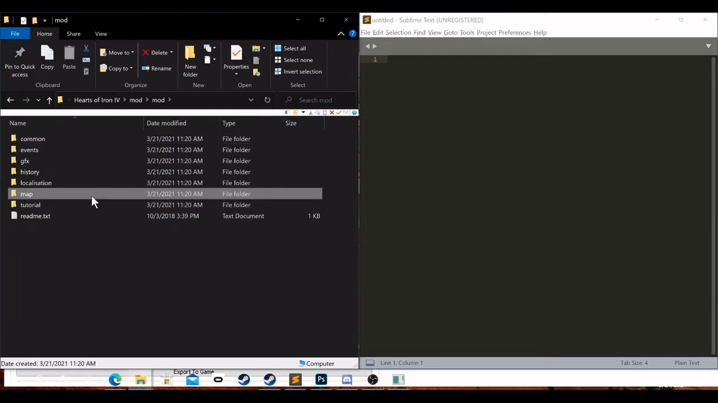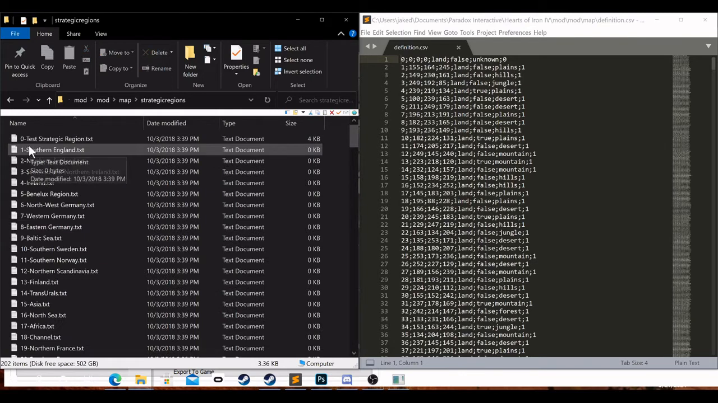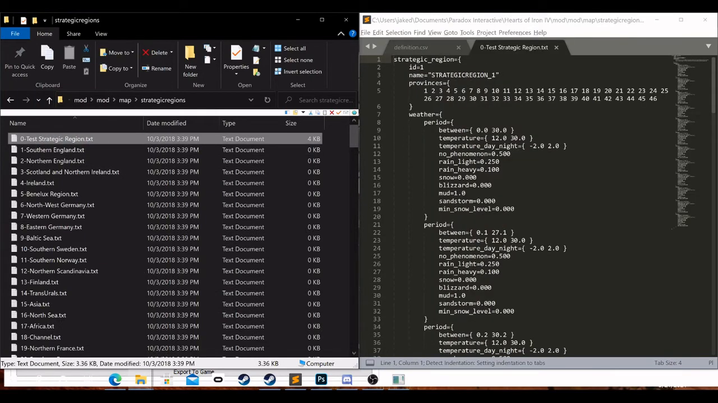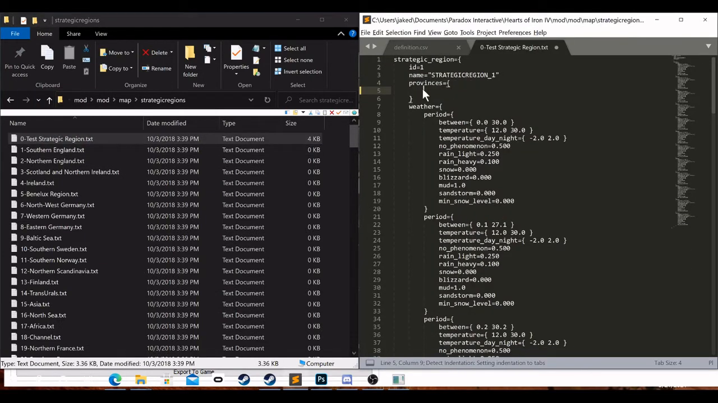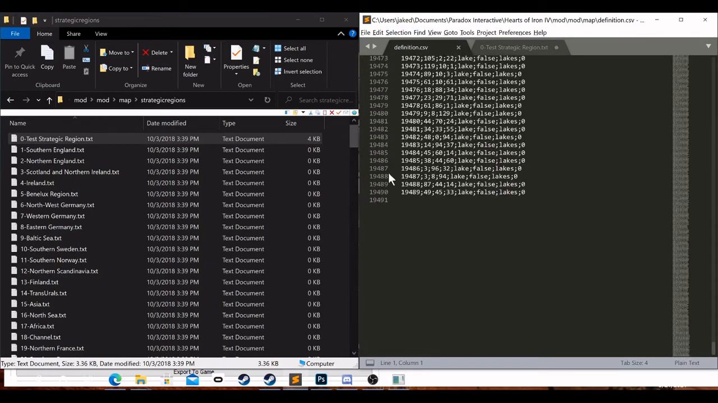Last thing, head into map, open definition.csv, and open strategic regions, the first one. Delete 1 through 46 here. You don't need those. And then scroll down to the bottom of definition CSV. Copy this number. It definitely will not be the same as mine, but it should be the last number here on the first line, or the first number on the last line.